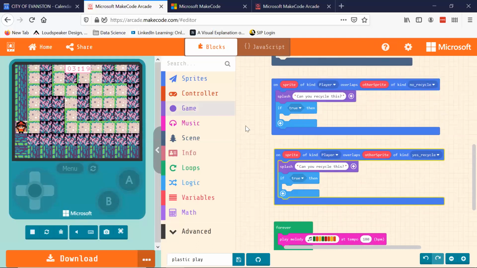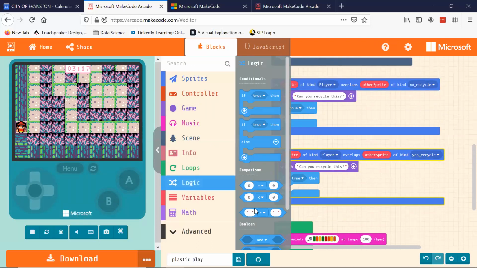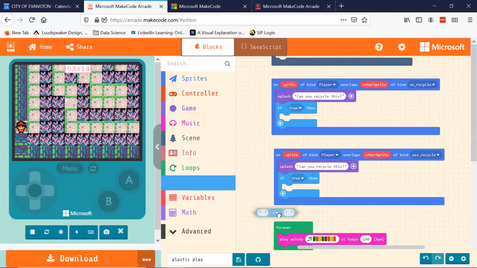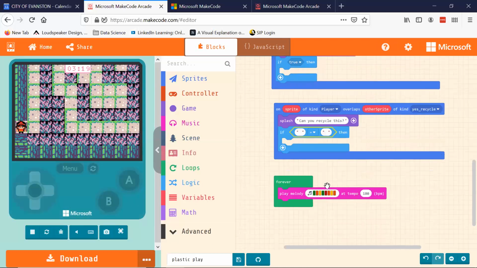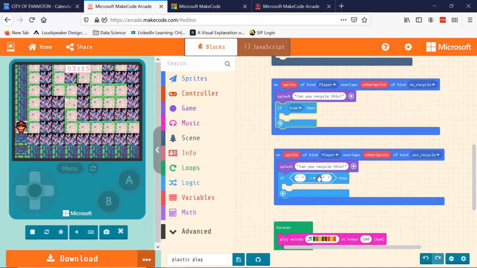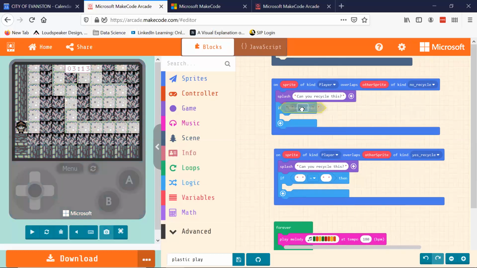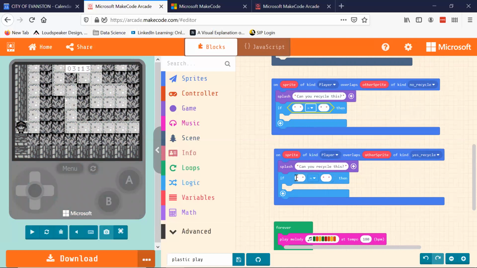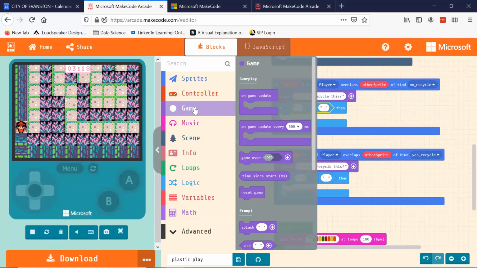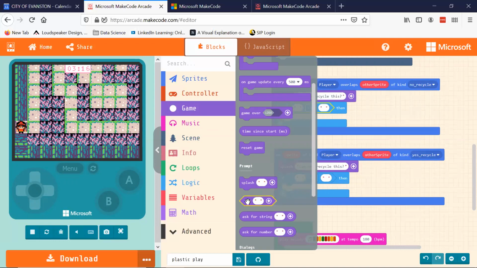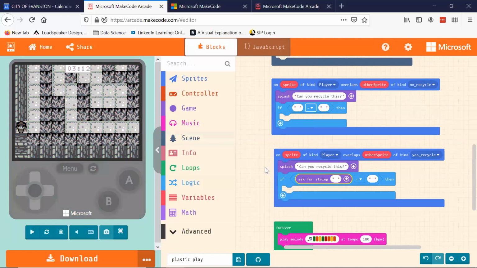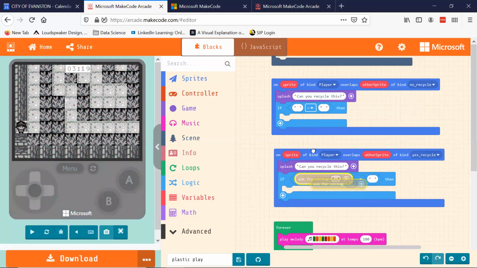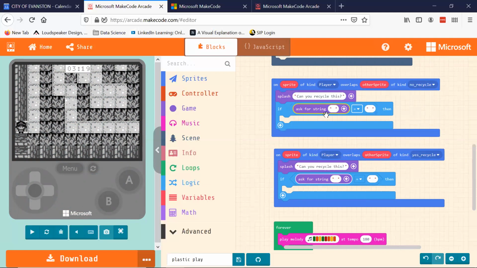Okay, so I'm going to go back to logic, and I'm going to grab this block right here, and then I'm going to put it inside that true statement. Okay, I'm going to do the same thing for up here. And then we're going to go back to game, and we're going to grab this ask for a string. I'm going to pop that into the first one. I'm going to duplicate this one again, and I'm going to put that one into there.